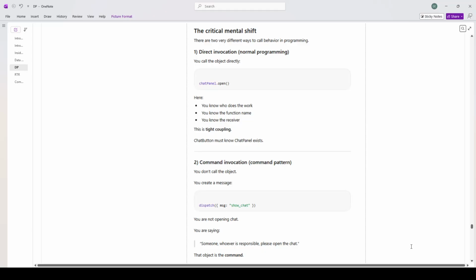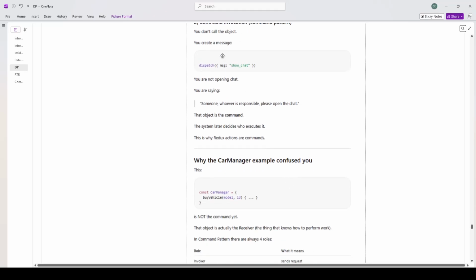Second, command invocation, command pattern. You don't call the object, you create a message, like dispatch with an object, msg, with a member msg with the value show underscore chat string. Now you are not opening chat, you are saying to someone, whoever is responsible, please open the chat. The object is the command. The system later decides who executes it.